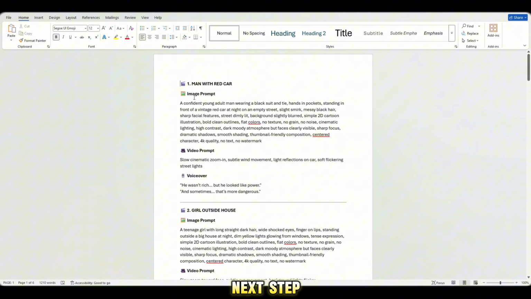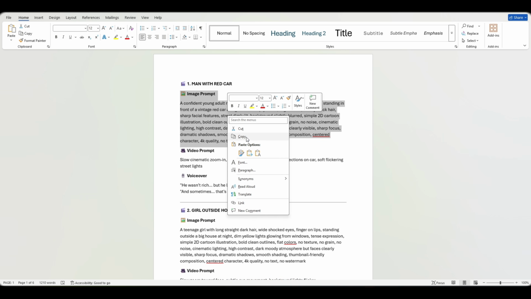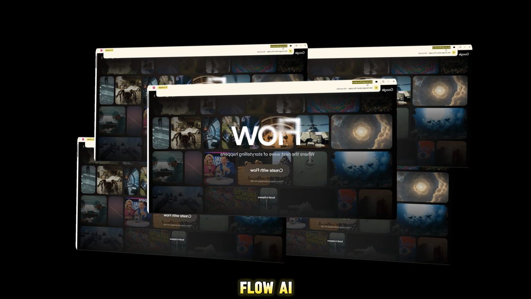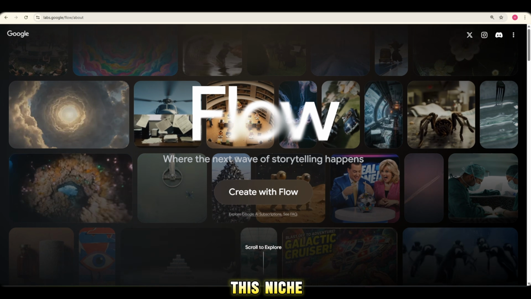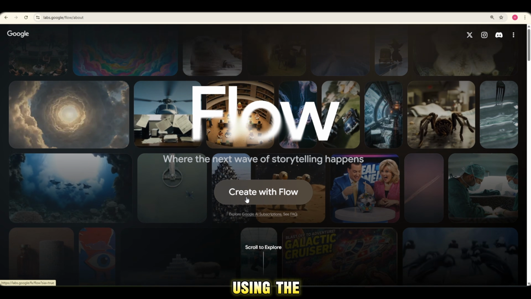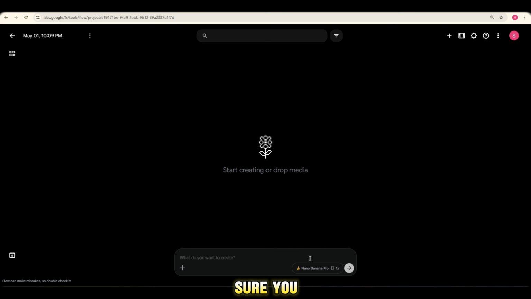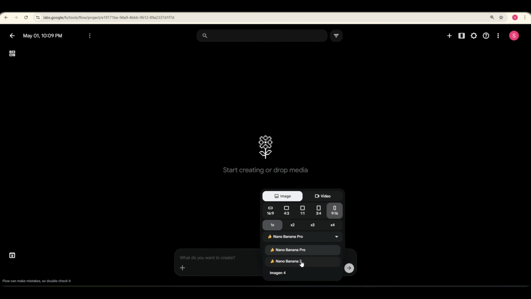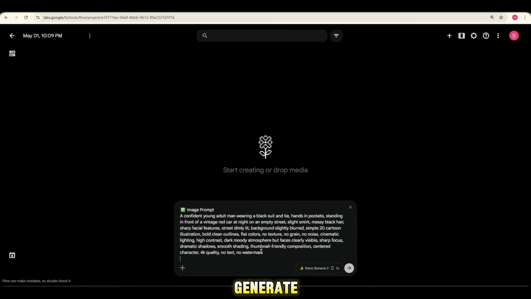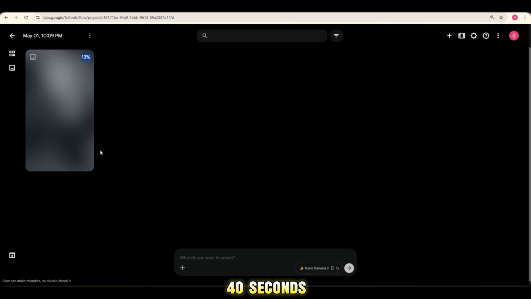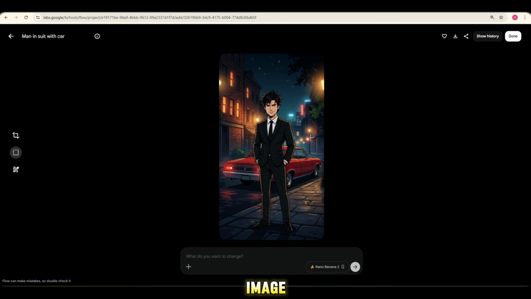Now moving to the next step, which is image generation. For this, you're going to use Flow AI, and this part is extremely important, so don't skip it. This niche works best specifically on Flow AI using the Nano Banana tool, so make sure you don't use any other generator here. Just open Flow AI, click on Create with Flow AI, select Nano Banana, paste your prompt, and hit Generate. Within just 30 to 40 seconds, your first high-quality 2D character image will be ready, clean, sharp, and perfectly styled according to your niche.